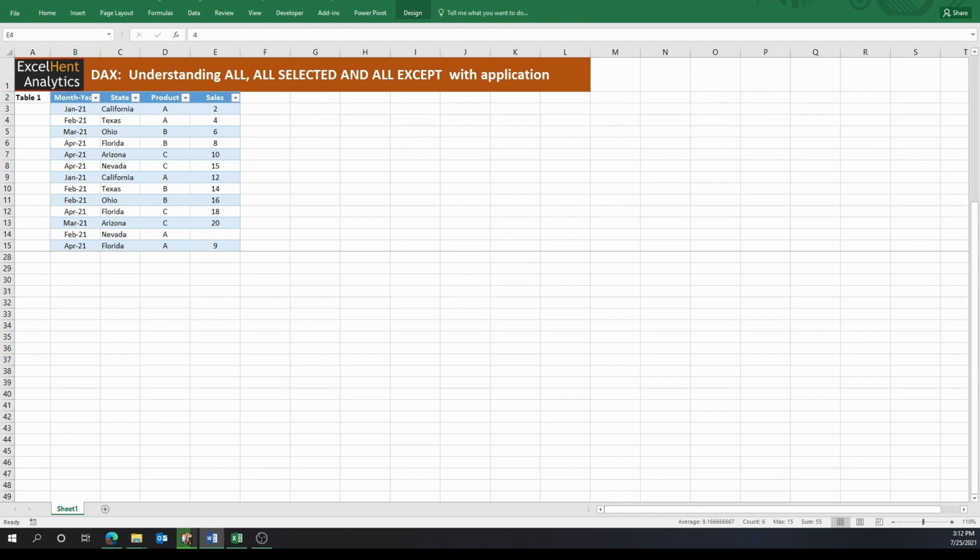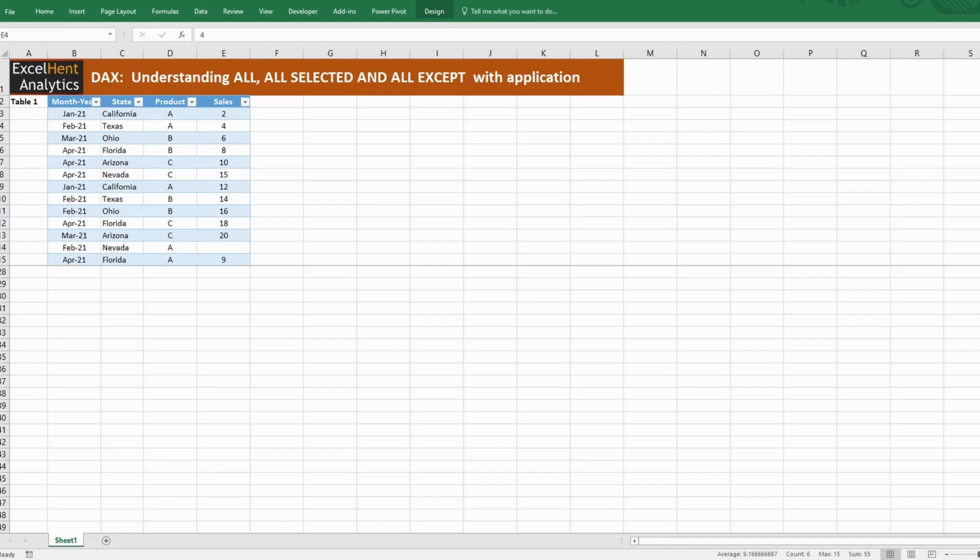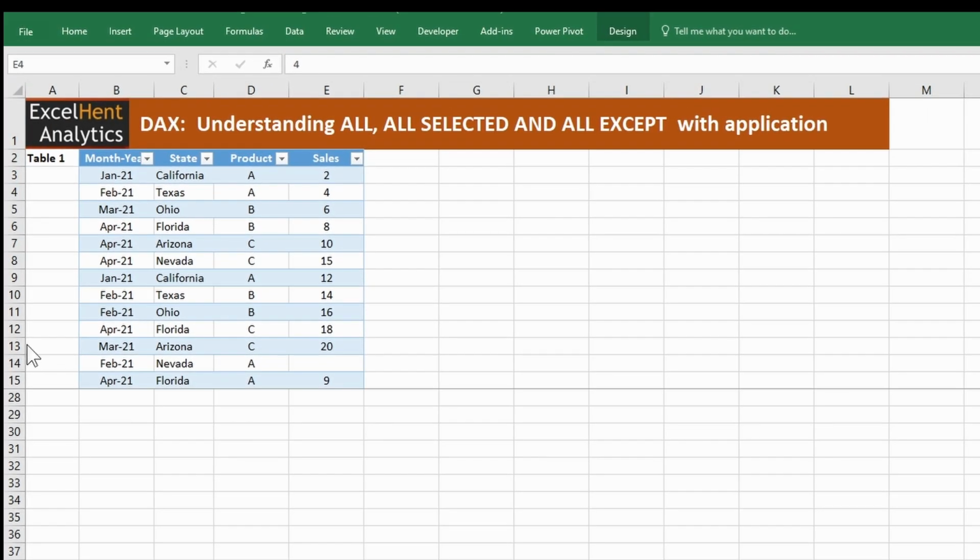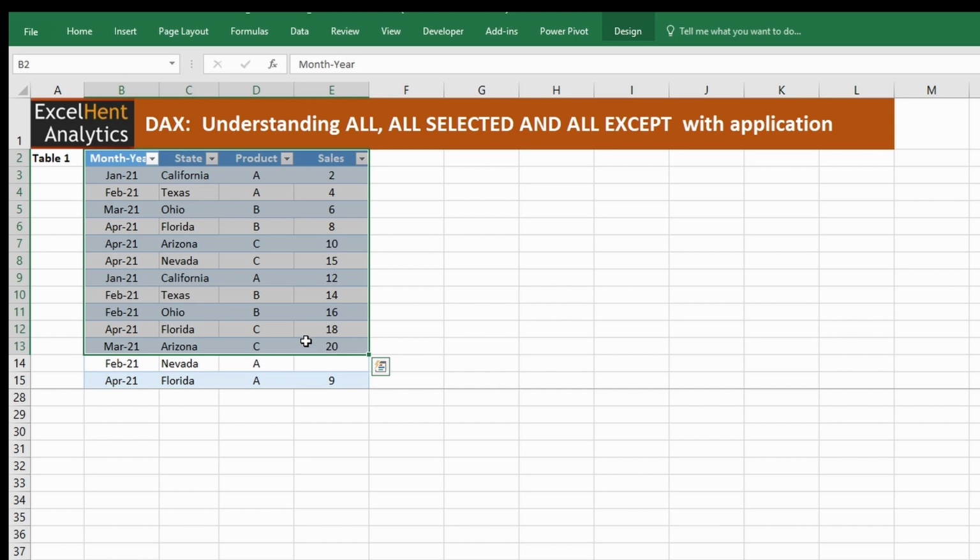This tutorial video will let us explore and better understand the DAX functions ALL, ALLSELECTED, and ALLEXCEPT in Excel format with an example, as shown here in Table 1, which is a common format of raw data in the real world, but a simplified version in tabulated format by month, location, product, and data, such as sales.